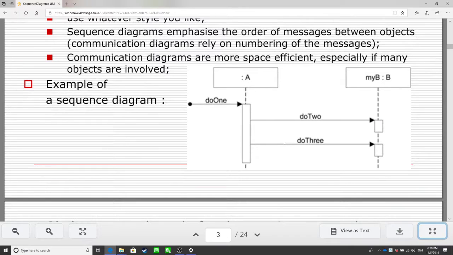So it's kind of idle. Oh wait, so you're saying it goes this way and then this way as well. Yeah. Okay, from top to down, it's a timeline. And do 2 is before do 3. Do 1 is before do 2 and do 3.